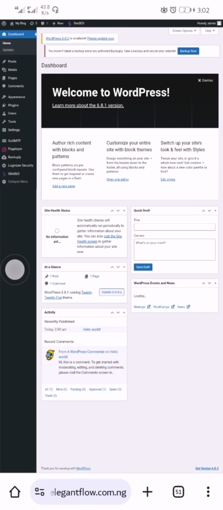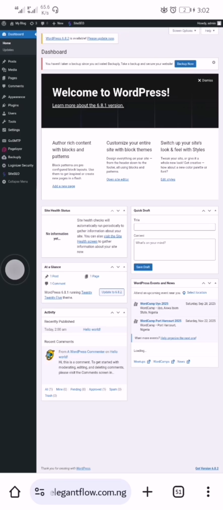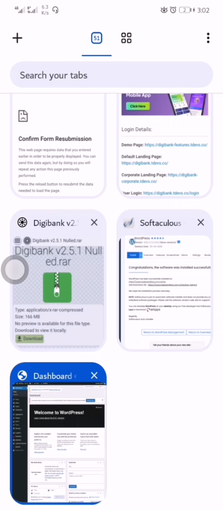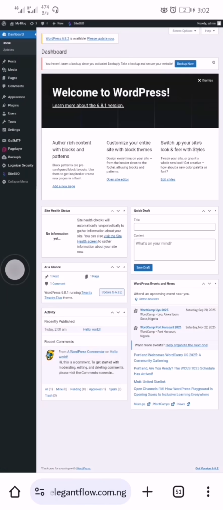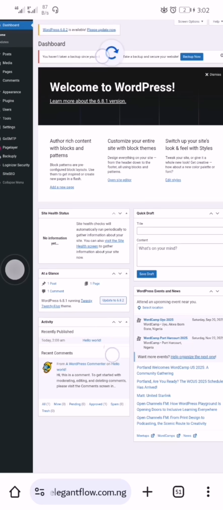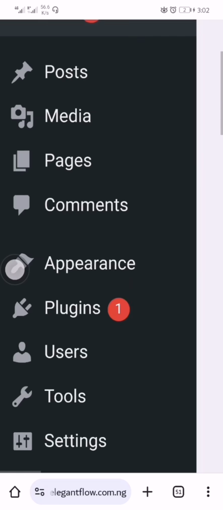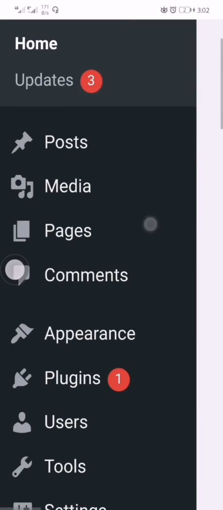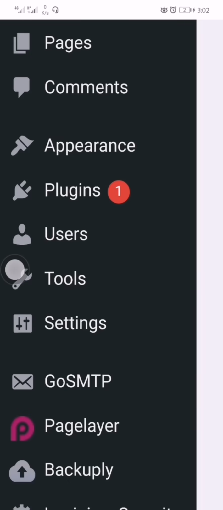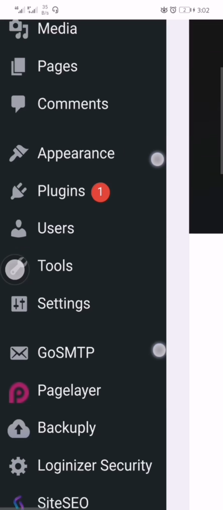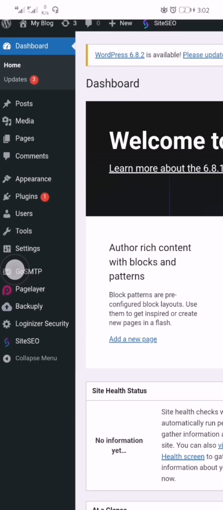So this is what a WordPress dashboard looks like. Over here, we can see some options: posts, media, pages, comments, appearance, plugins, users. In the course of our lessons, we'll be looking at all that, and you can see some of the plugins we installed from there.